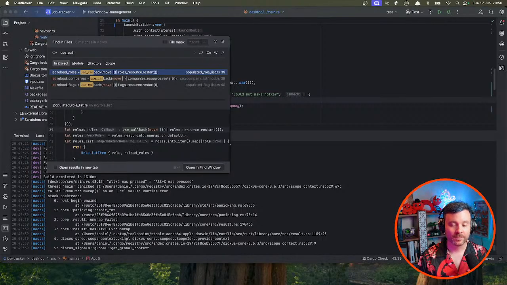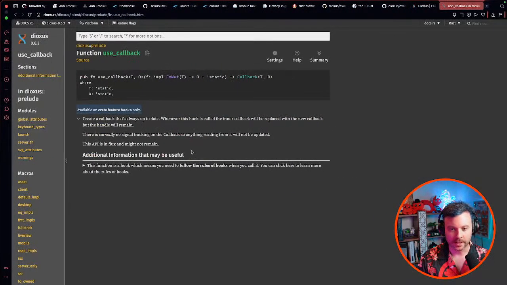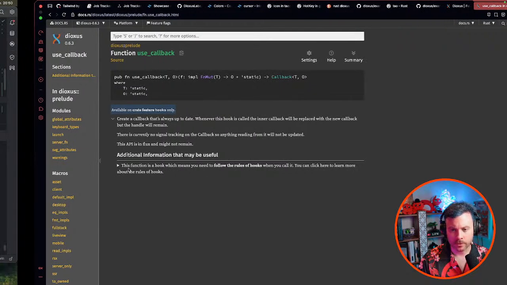Oh, okay. Vincent, if you're still on, I've just spotted what's wrong with my logs not updating. It's exactly this thing. So just read that again. Create a callback that's always up to date. Whenever this hook is called, the inner callback will be replaced with the new callback, but the handle will remain. There's currently no signal on the callback, so anything reading from it will not be updated. That's probably fine. Yeah, no, so I think that's okay. This API is in flux and might not remain. That's okay as well.